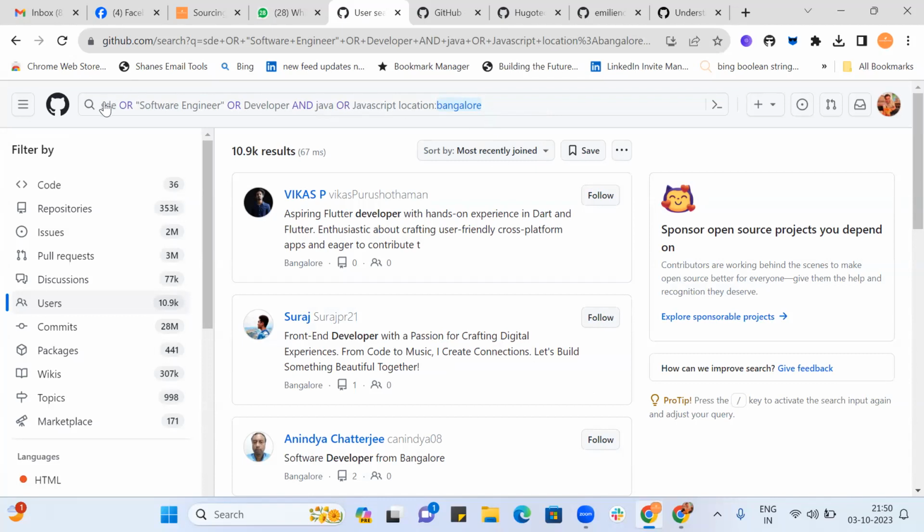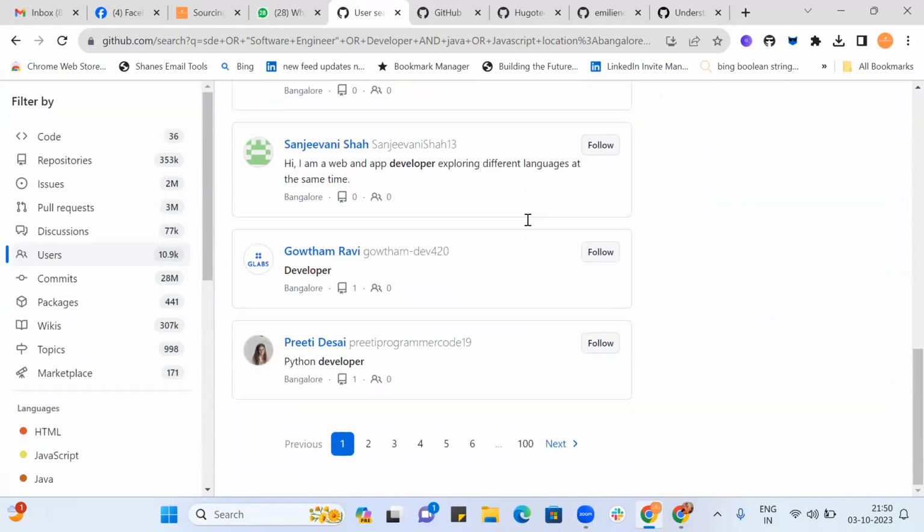So now it is a combination of non-operator driven keyword with operator driven keyword, where Java or JavaScript could be anywhere in the page. SDE or software engineer or software developer could be anywhere in the page. So it's giving me the combination of SDE or software engineer or developer and Java or JavaScript, and then the location, Bangalore. So that Java or JavaScript can be anywhere, if you want to use it the way LinkedIn shows the result.